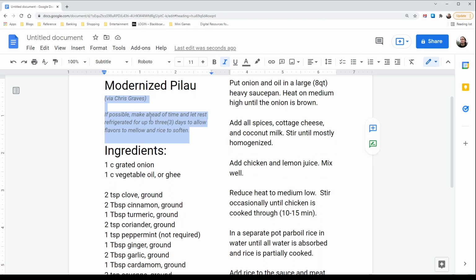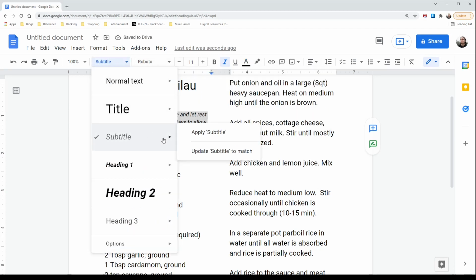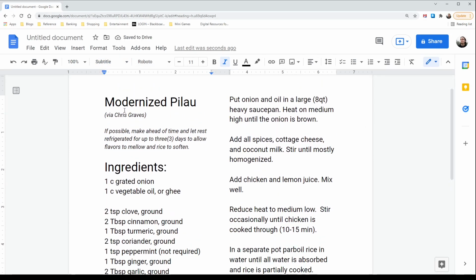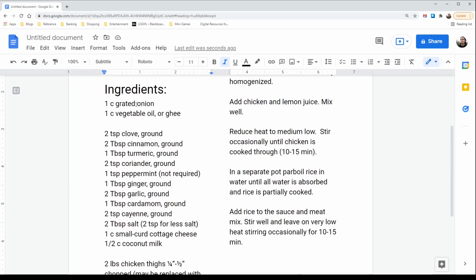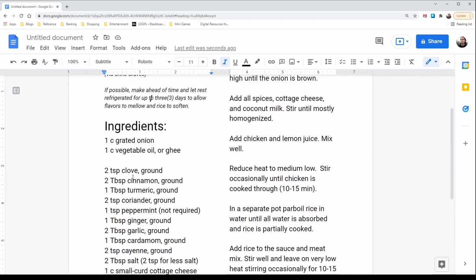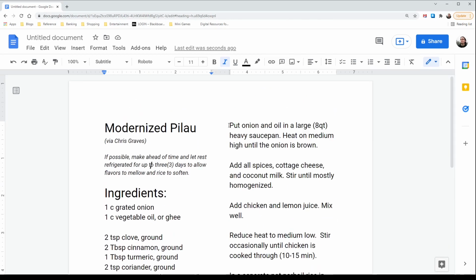I don't need to see this while I'm working on it on the countertop. When I'm looking at it in a book of recipes, I might need to see this, but I don't need to see it the rest of the time. Messed up my text color again. Subtitle, update subtitle to match. Now we should be good. There we go. So now I have this nice little note, then I have ingredients, and it's pulled my ingredients up to fill this, so I don't need to worry about it.